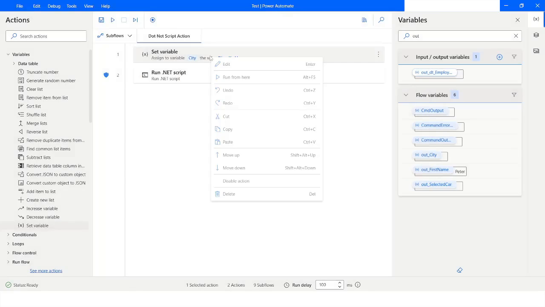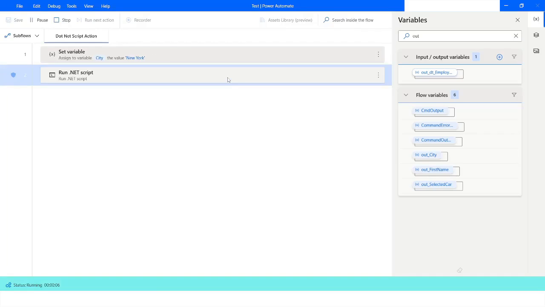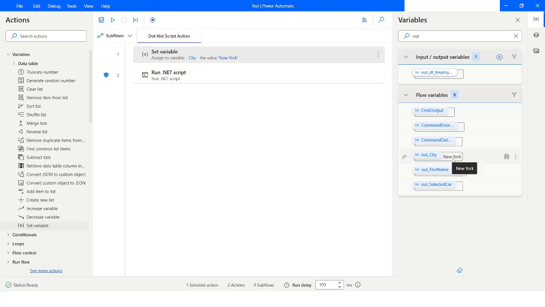Now I will run the bot. And here you can see that the value is New York. Correct.